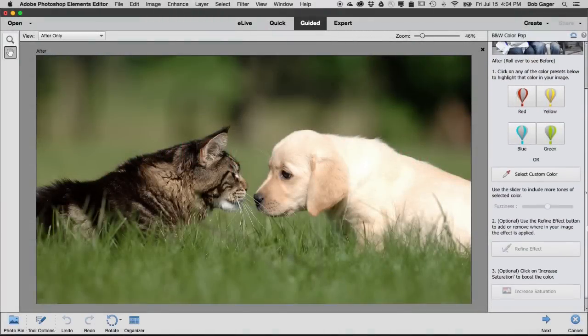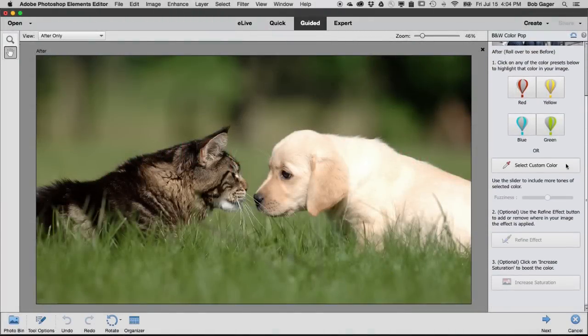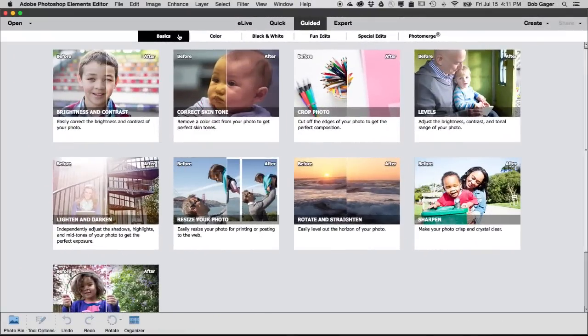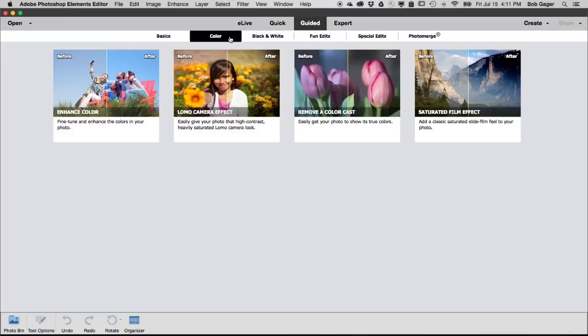Guided edits make it easy to learn new ways to edit and create with your photos, because they show you, step by step, how to get the results you want. 40 guided edits are built right in, offering everything from basic adjustments like cropping, correcting skin tones, and adding vignettes, to color tweaks like enhancing hue and saturation or removing a color cast.